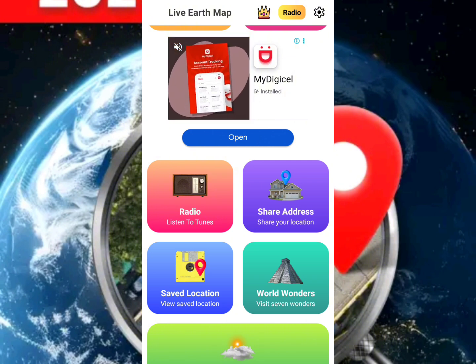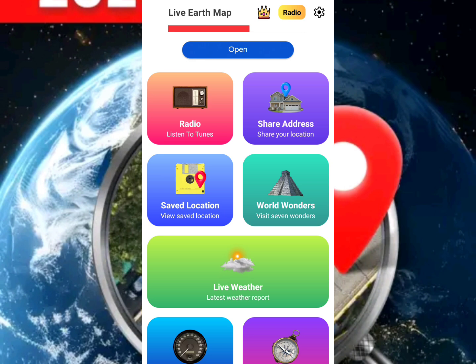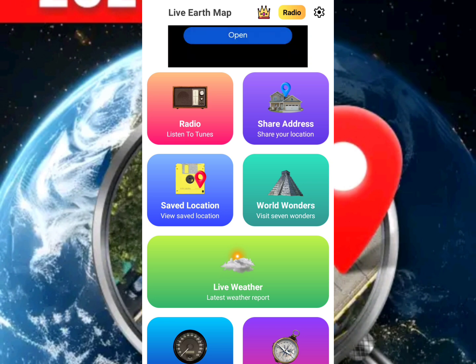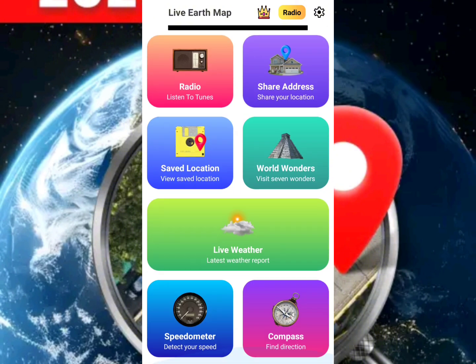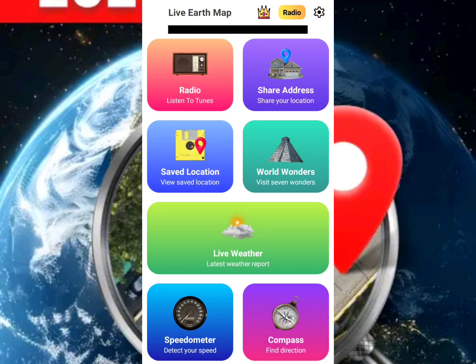You can share location, which is a pretty basic feature. Nothing much for that. Save location, nothing much for that. Wonders of the World, just some live photos of some popular locations, which is crap. And you have the live location with a weather report. Based on your location, it will give you the weather forecast of your location, which is pretty accurate, not gonna lie. So this is the second part of the application that does work.